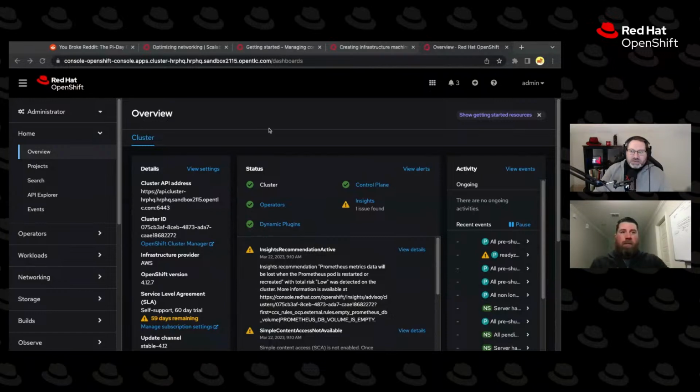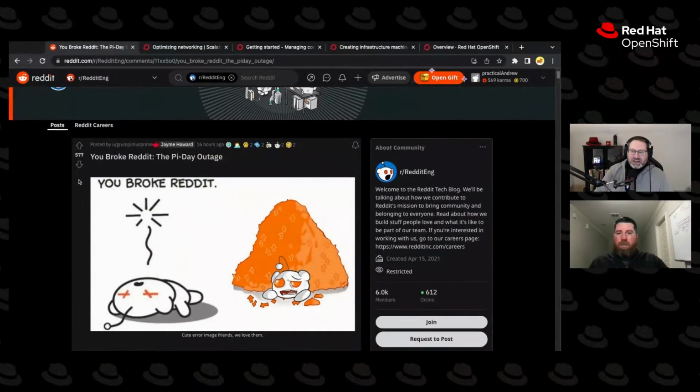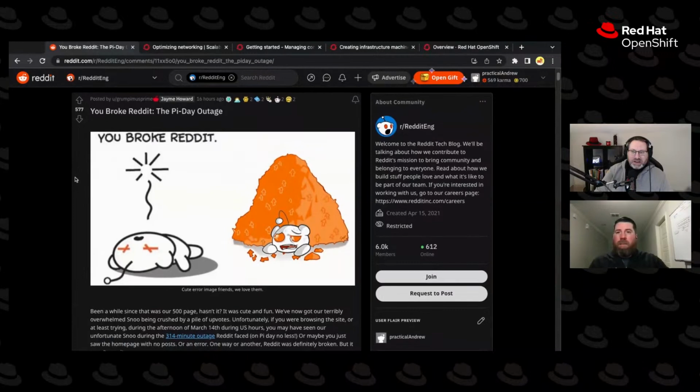So let's see. The next one that we wanted to talk about is one that you highlighted to me. I saw some noise about it, but I hadn't actually read it until you pointed it out. It lines up with what we were talking about last week with trying to restore etcd from a backup, but with Reddit on the 14th. I think we even mentioned Reddit being down a little bit early last week too.